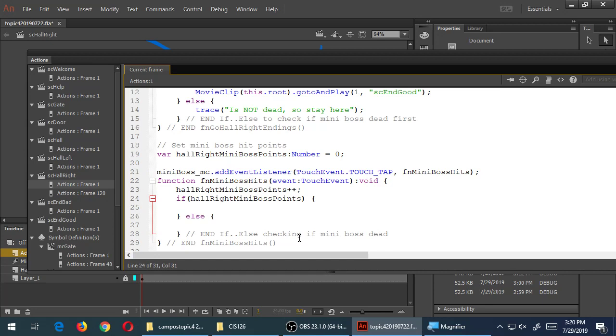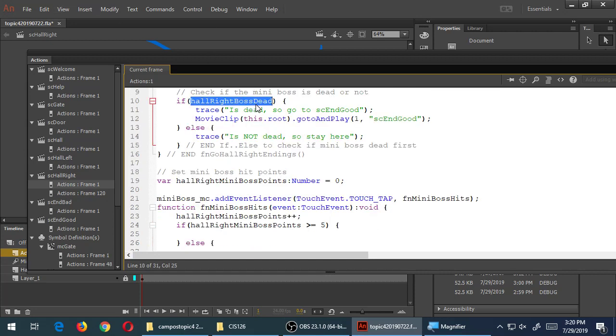If hall write mini boss points is greater than or equal to, let's do it easy, 5. Eventually I'll put something like 555. But for the moment to test it, if we have tapped the boss at least 5 times, it's gonna die. It's gonna set the boss dead value to true. And if a person tries to tap the door, if this is true, go to the good end. This becomes true when we've got the condition of more than 5 hits.